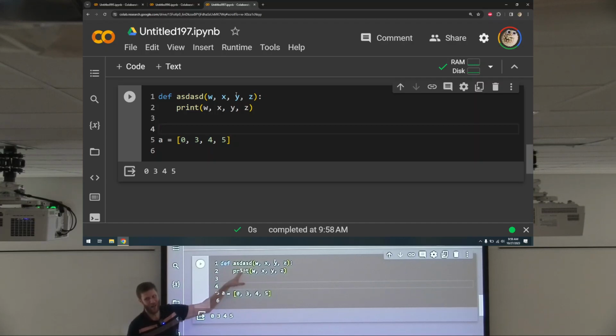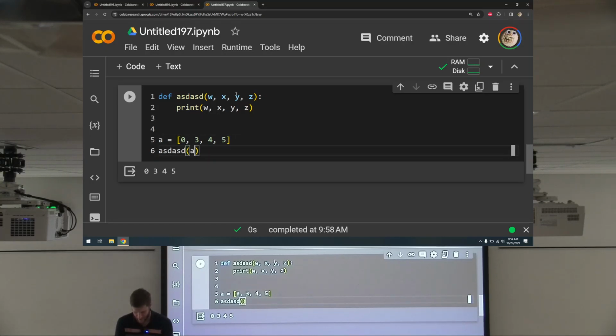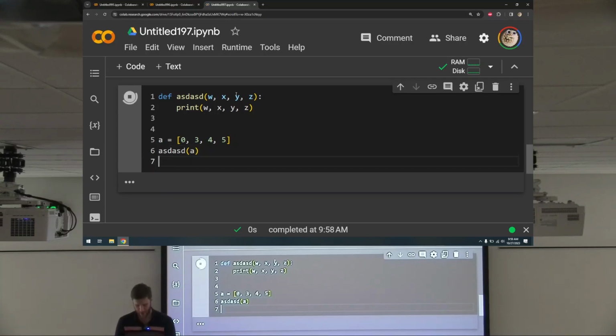This function should not be spooky, right? It should be fairly simple. And I have a list here. So when I say star A, and I give it A, it's going to be like, well, hold on.